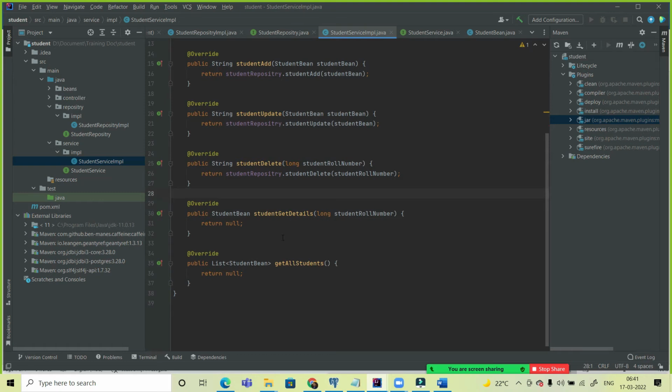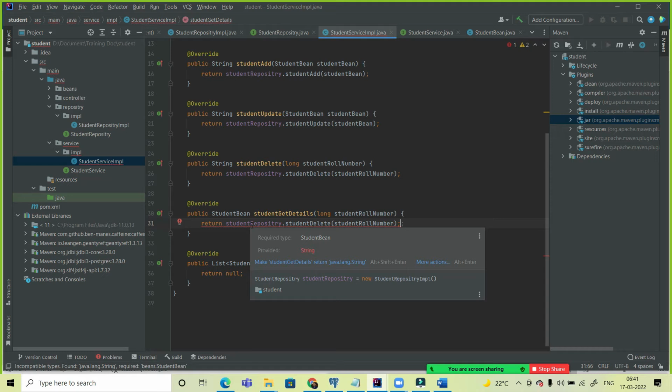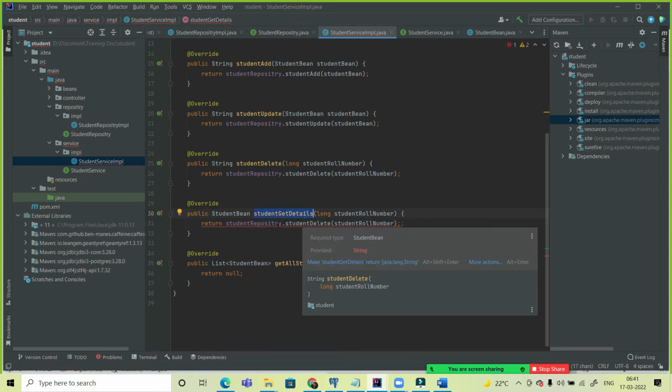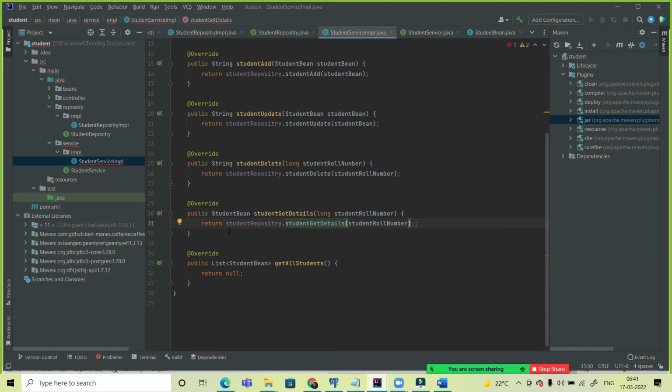What we should do over here, the same thing we do here also. Student repository dot student get details. It is provided a string and requires a student bean. We are getting the student details, and the same we should return from here, whatever student we are getting. No problem.